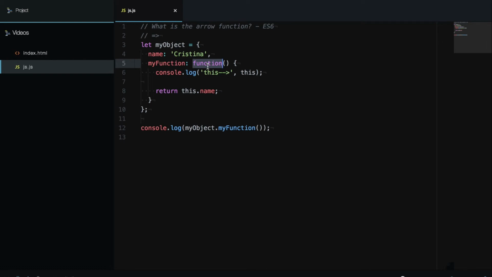But what happens if I have an arrow function like this? I am deleting the word function, and I add equal and greater than like this, and I have the same myObject, and then myFunction, which I'm calling just as the reference to that function here, and then it's the same. I want to know which context this is saving with an arrow function. So let's see.